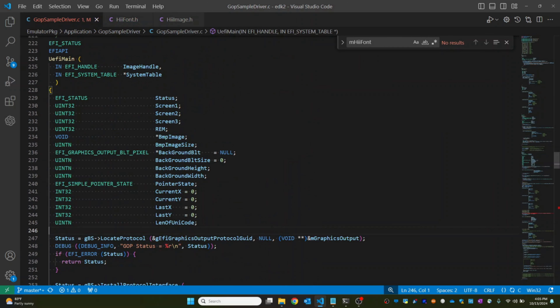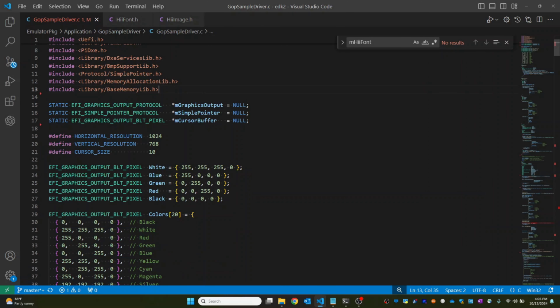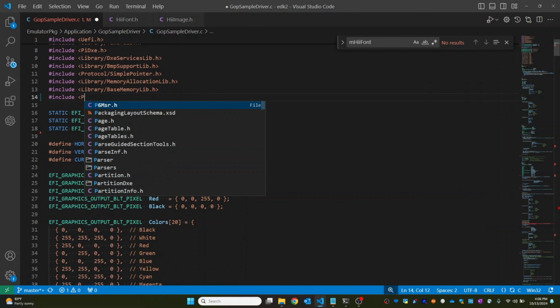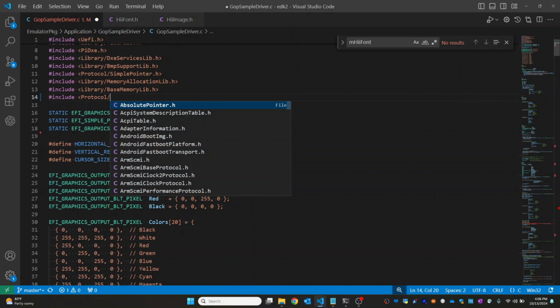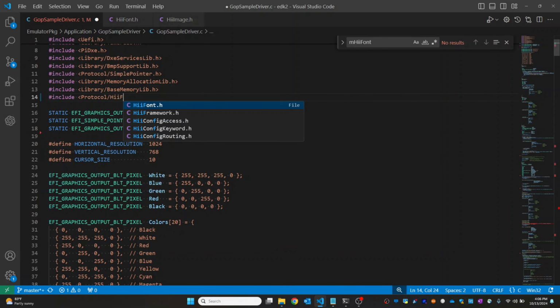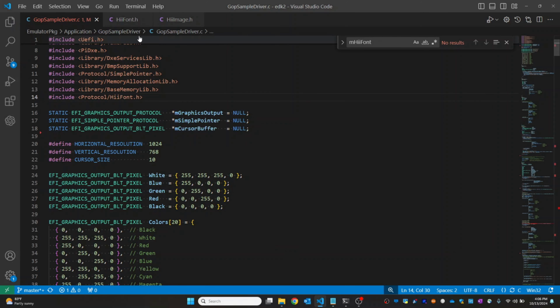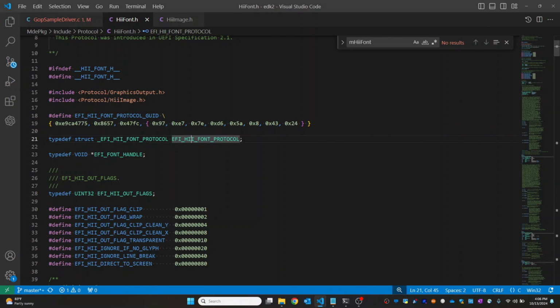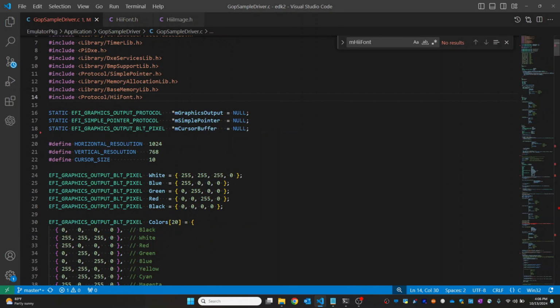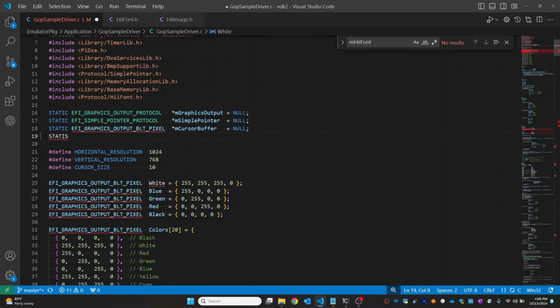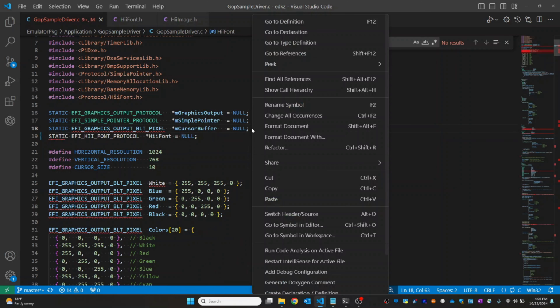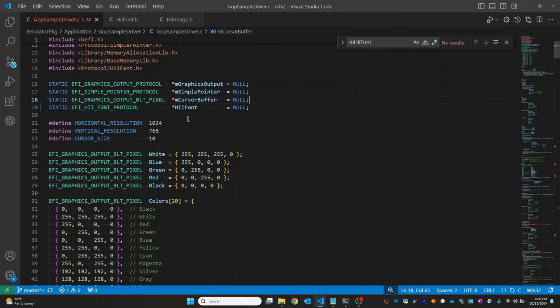Okay, so now let's include this protocol here. HiiFont. Okay, so now let's include this header, which is this HII font protocol, as well as a starting HII font, and I will initialize this to null. Okay, so now let's initialize this mHiiFont.